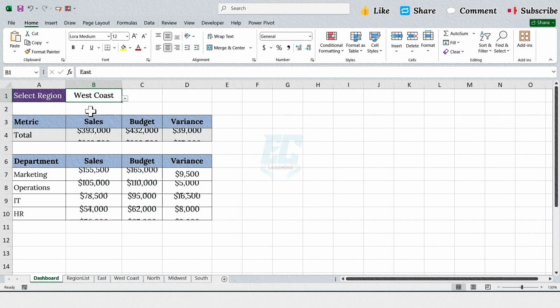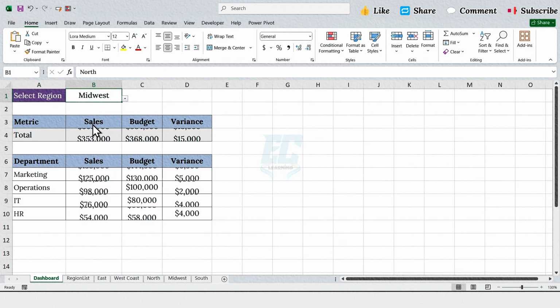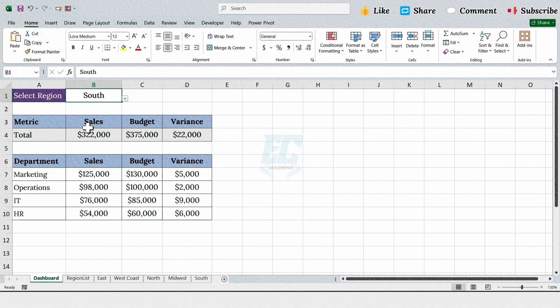What if one dropdown in Excel could instantly pull numbers from any worksheet, without rewriting formulas every time? Let me show you a clean, professional trick using a sales dashboard. Okay, let's dive in.